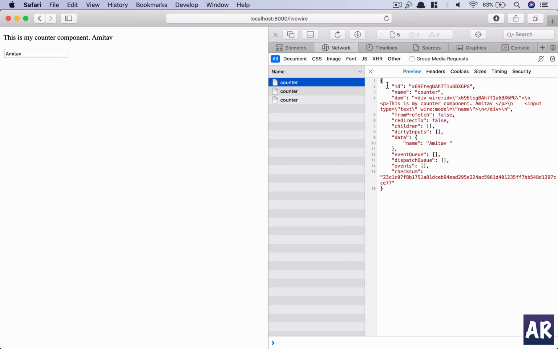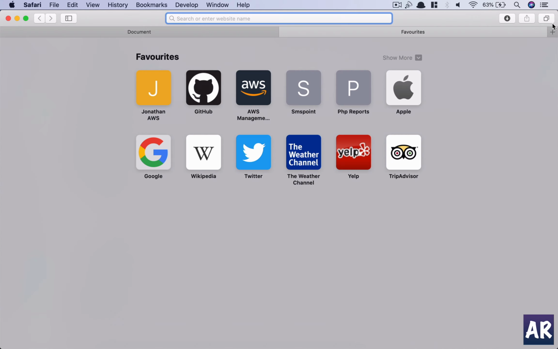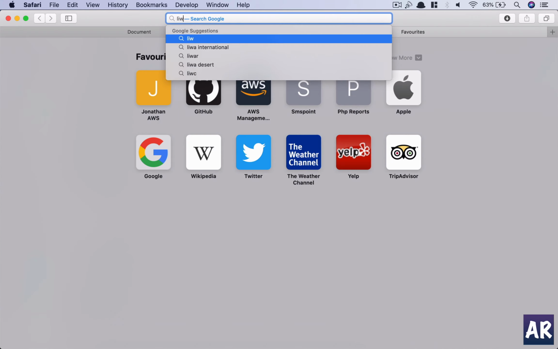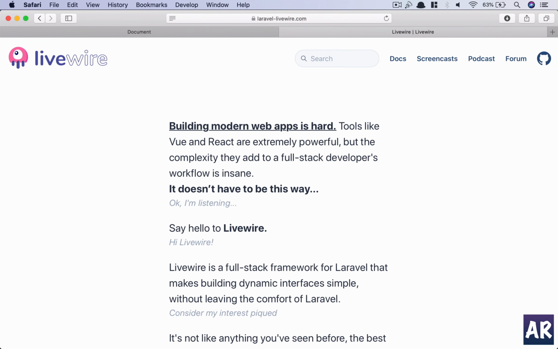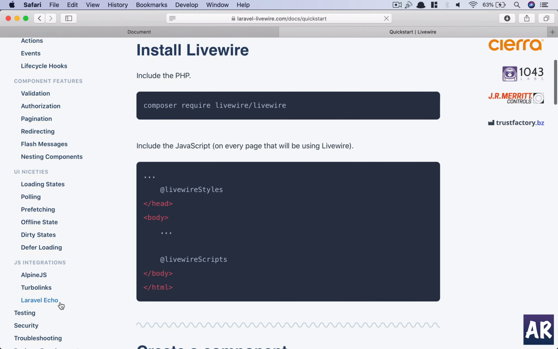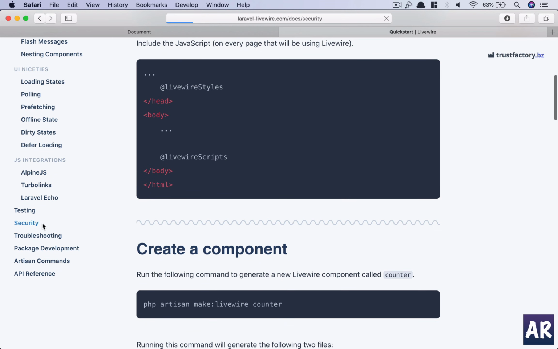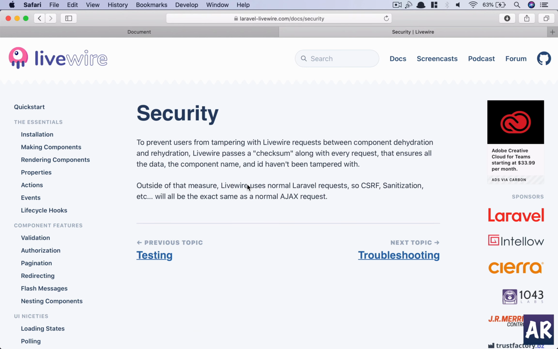Now there's something going on. It says ID, name of the component is here, the DOM is here, from prefetch, redirect to, and a lot of things. So what is this? And the important part is also to look at the checksum. So this is where I think we need to look at the documentation and understand what is happening in here. So I'll go to the security section so that you know what is happening.